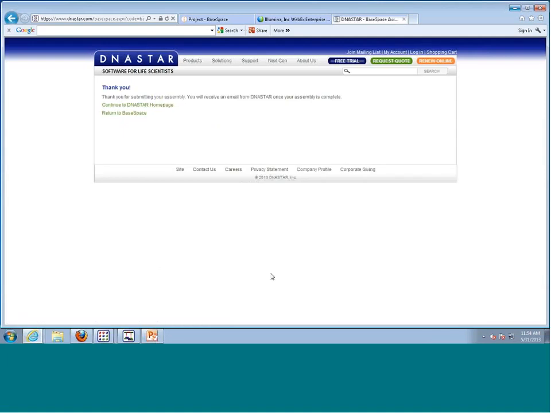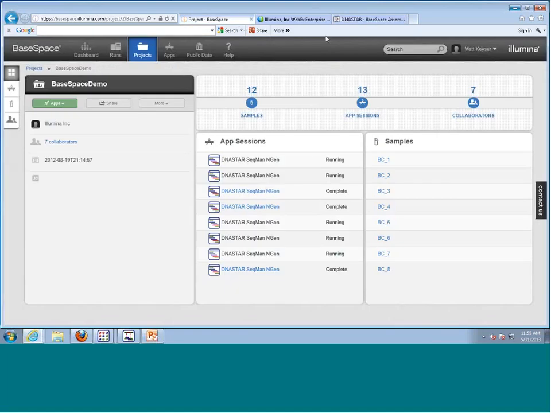And we'll get a notice here that says thank you, and then you'll get an email from DNASTAR when the assembly is complete. De novo bacterial genome assemblies with Illumina data will take anywhere from about 15 minutes on the shorter side up to maybe an hour, depending on how much data you have. So you'll get a link from DNASTAR to tell you when the project is ready. You can take a look at the project again back on BaseSpace.